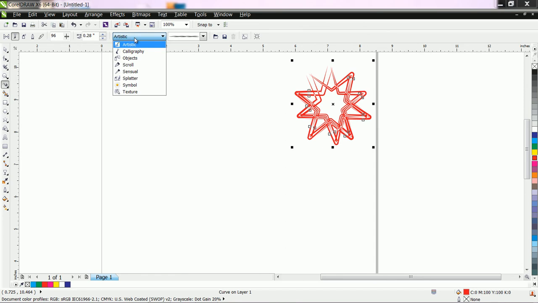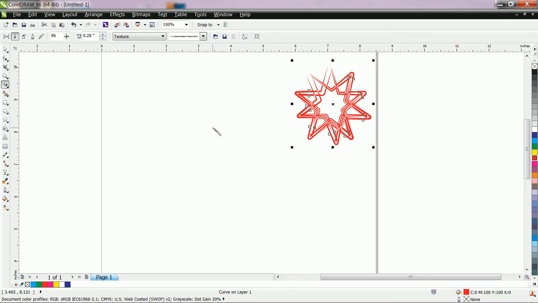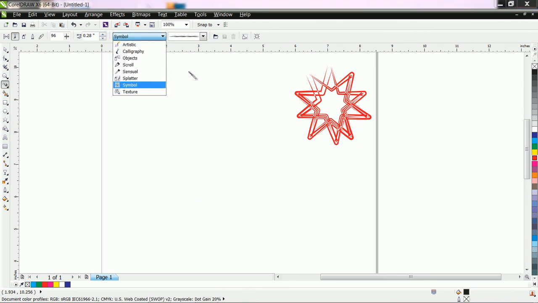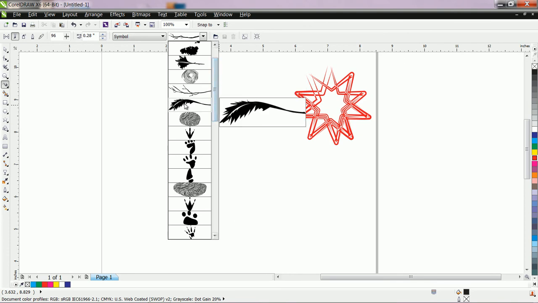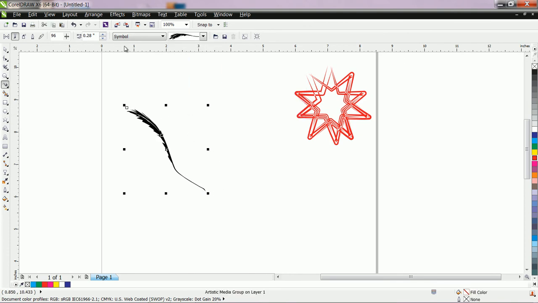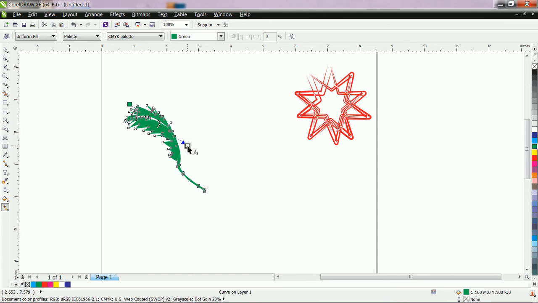Here, as I said, it has a number of strokes. Suppose here we use a symbol. Here you have different symbols. Let us use this symbol. Increase the size. You can also fill it with color. But if you want to give the shade, then you have to break it, remove the middle line, and then simply you can use the artistic interactive fill tool.